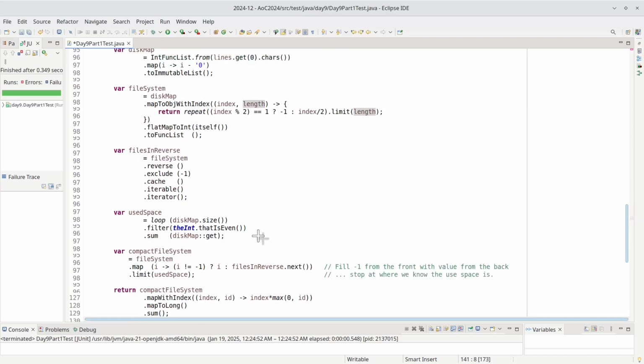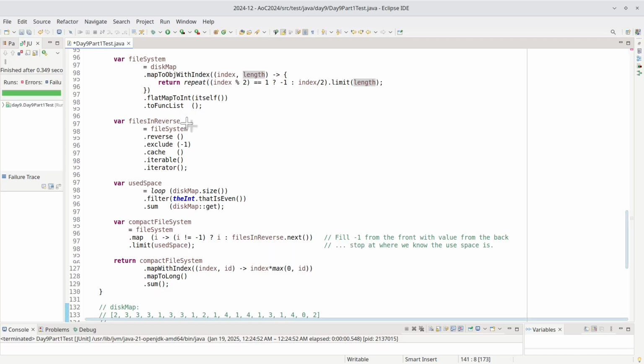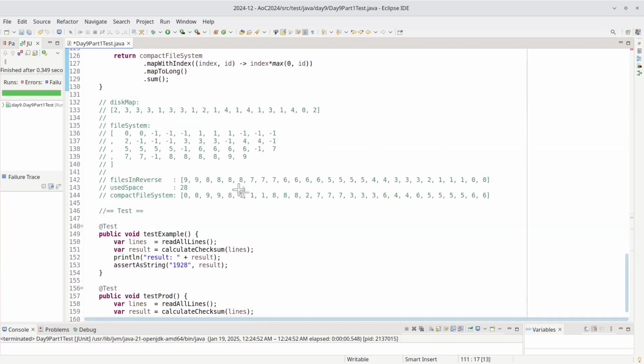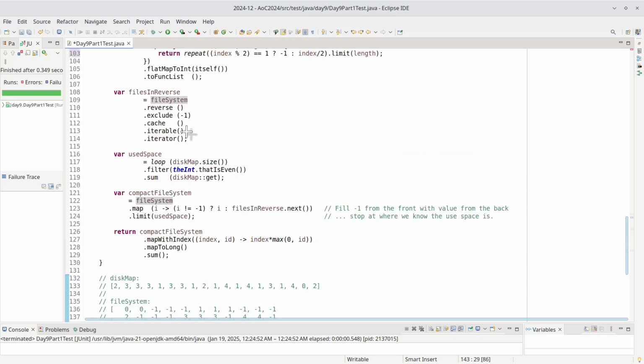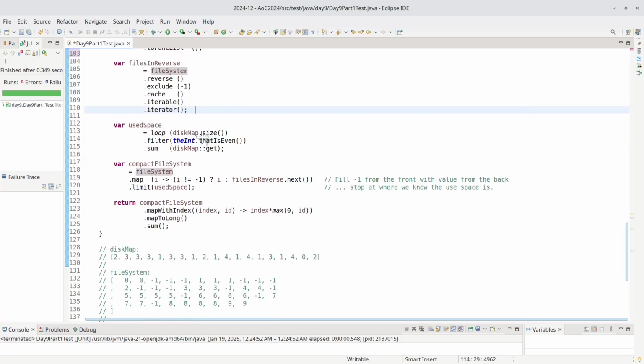The second step is to calculate the files in reverse and then use it as an iterator. So basically, we have the file system, we reverse it, we exclude all the -1, right? Files in reverse doesn't have empty space, just only the files. Then we convert it into iterator. We can convert it to iterable, which means that you can ask for multiple iterators, but we only want one iterator, so we just do this in one step here.